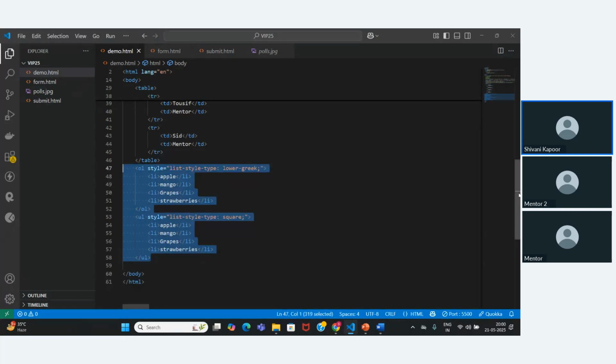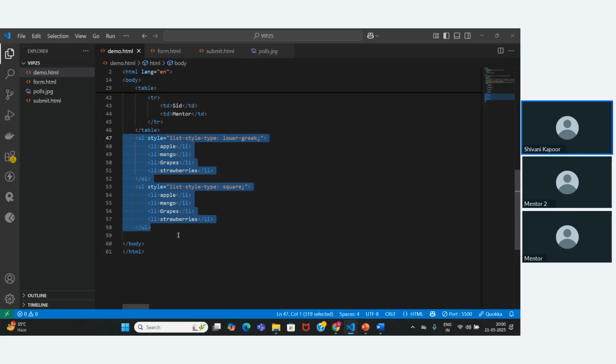The last type of list will take just 2 minutes. I'll just take 2 minutes more and we will finish HTML today. DL, description list. The description list is used where you have data, title, and definition. For example, HTML is used to create web pages. CSS is used to design a web page. JavaScript is used to make a web page dynamic. So if you need to give the title and description also in the list, then you should use it.